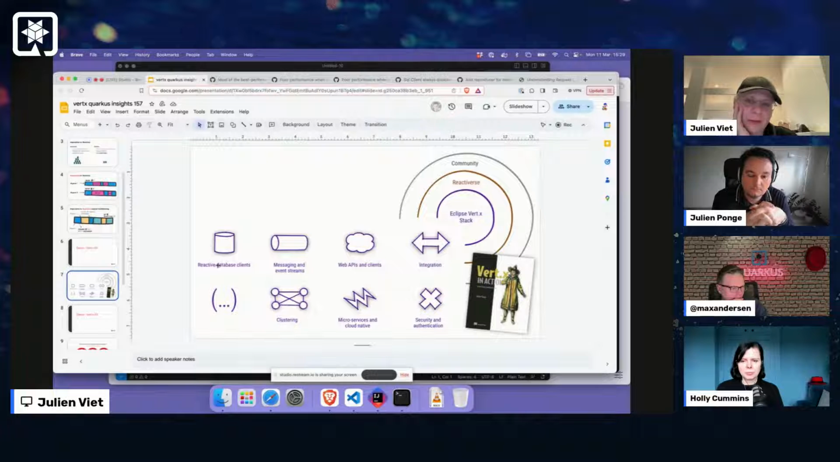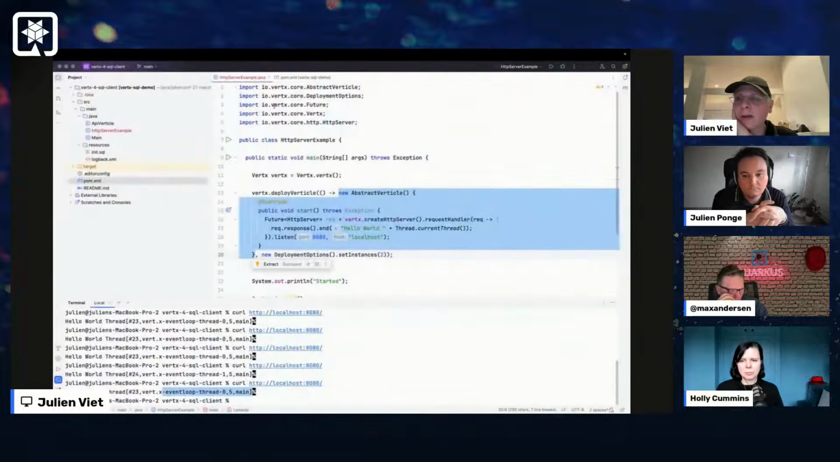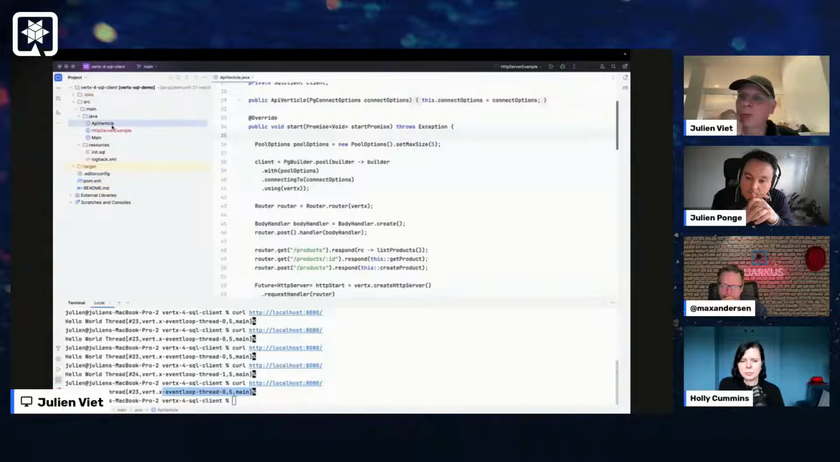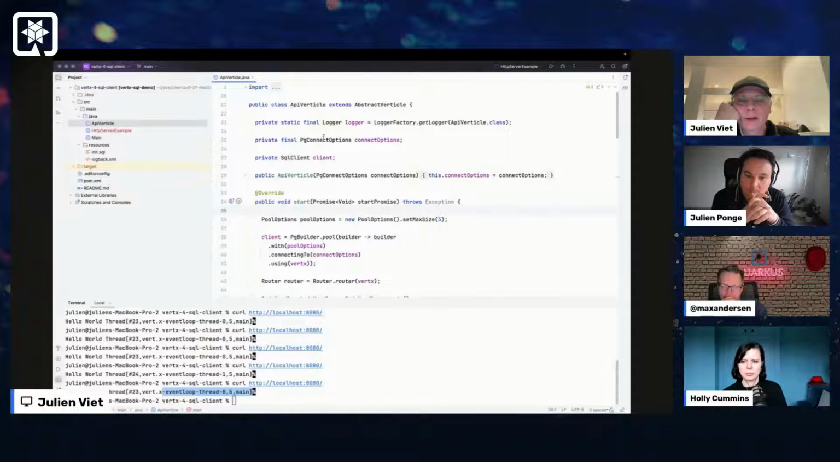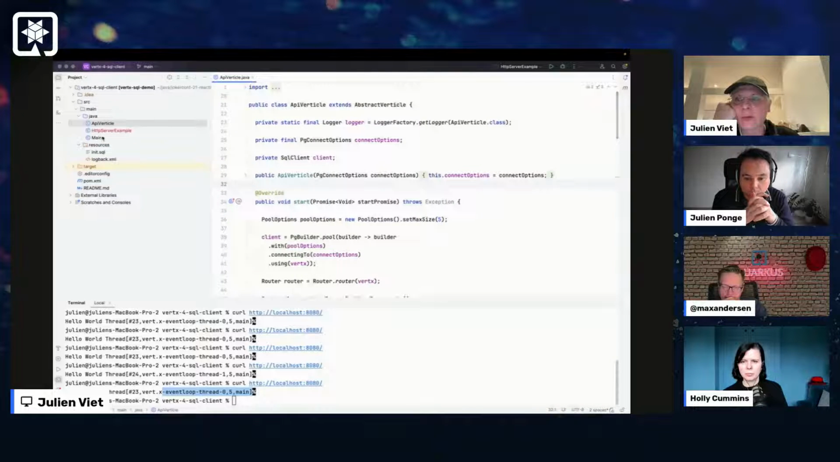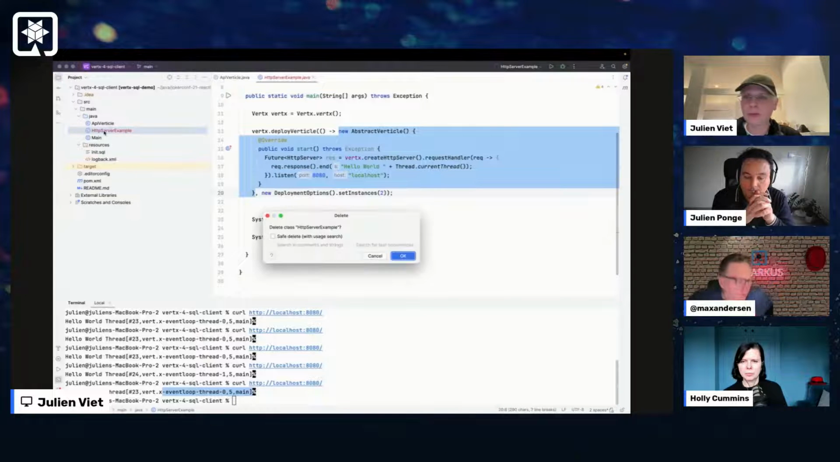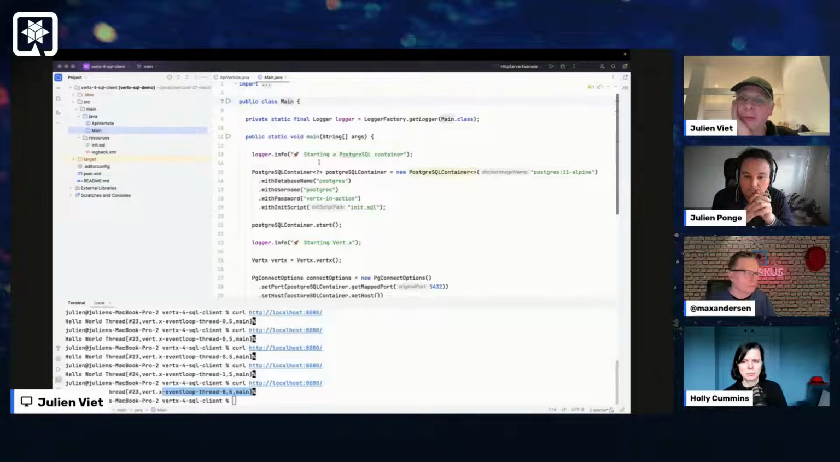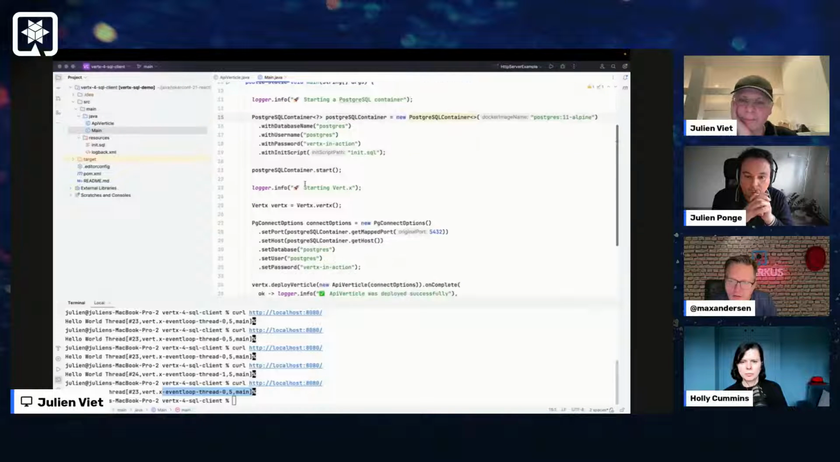Those are implemented using Vert.x itself, and therefore they are fully non-blocking. So we have several of those, and I will show today in the other example the one we use for Postgres. So it's fairly simple. Here again, in this example, I'm just going to get rid of this because, well, it's useless.